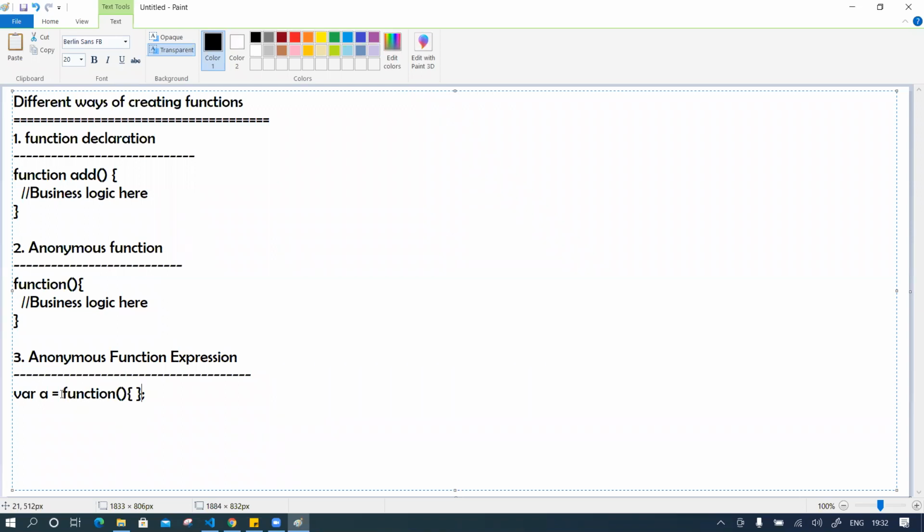So we can assign a number, string, boolean, array, object, or function. If you assign a function to the variable, this is nothing but an anonymous function expression. For a variable with number, string, boolean, we call it initialization. For a function, we call it an expression.